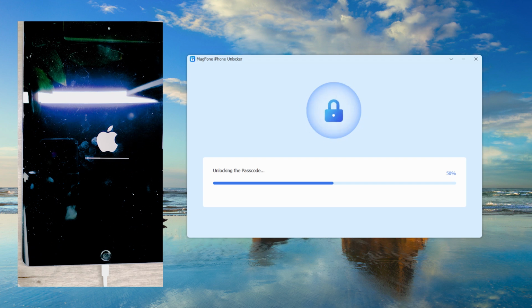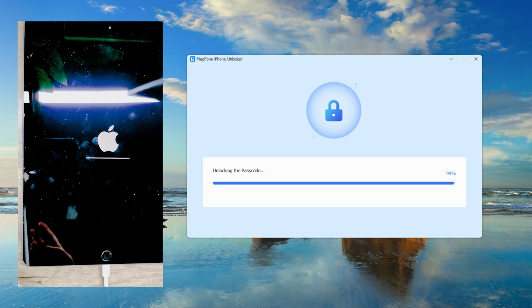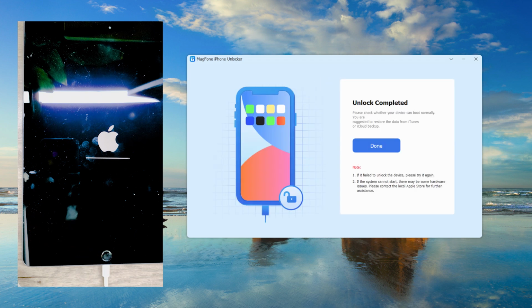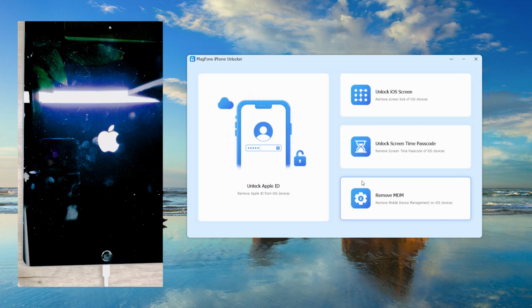This process only takes a few minutes. After the process is complete, your iPad will restart, and you can set it up as a new device.